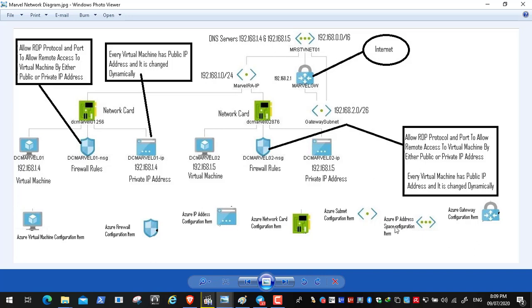configuration item, and we have our Azure gateway. So first thing we have created something called the resource group, and we have named it Marvel domain. And then after that we created our first IP address space, which is 192.168.0.0/16. We will create two networks or two subnets under it.